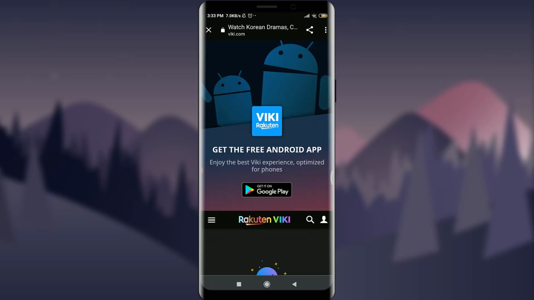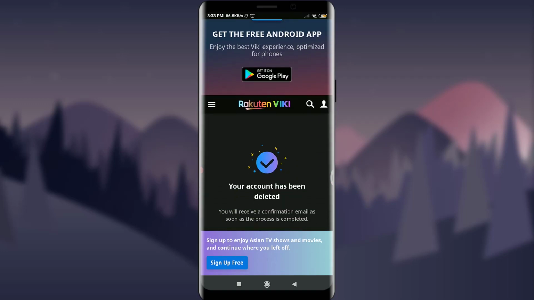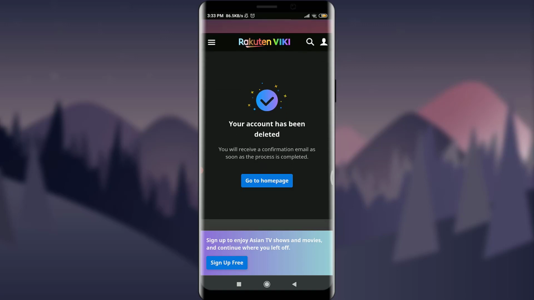You can see that it's being processed. And yes, I am given an option of signing up again, and you can see that your account has been deleted. So this is how you do it. This is how you delete your Viki account.